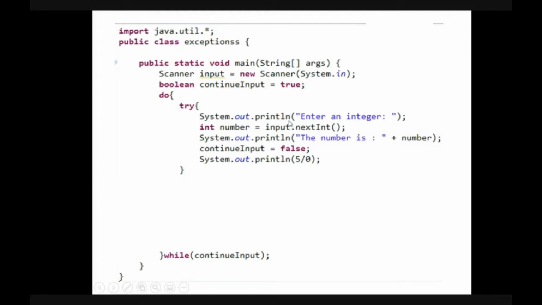Let's say I have two conditions this time. I am asking the user to enter an integer. After that, I print out. Then this is false, so this continueInput will be false. We are going out of the loop. The program will be over. Then I am dividing 5 by 0. So there are two errors here. There might be two errors here.